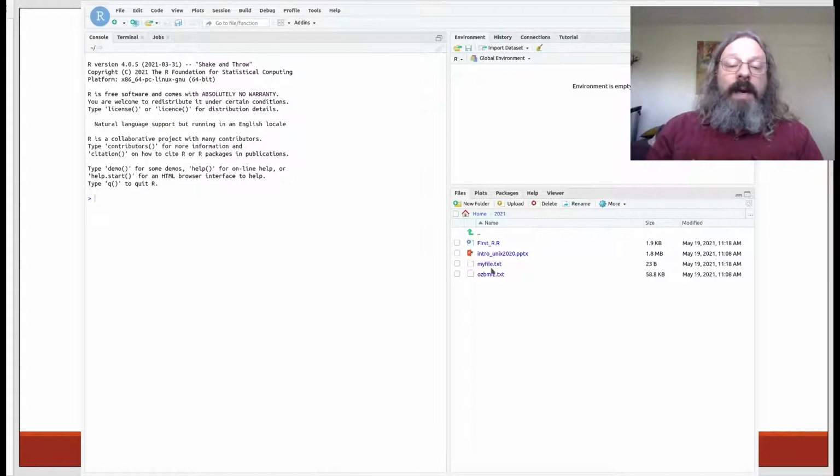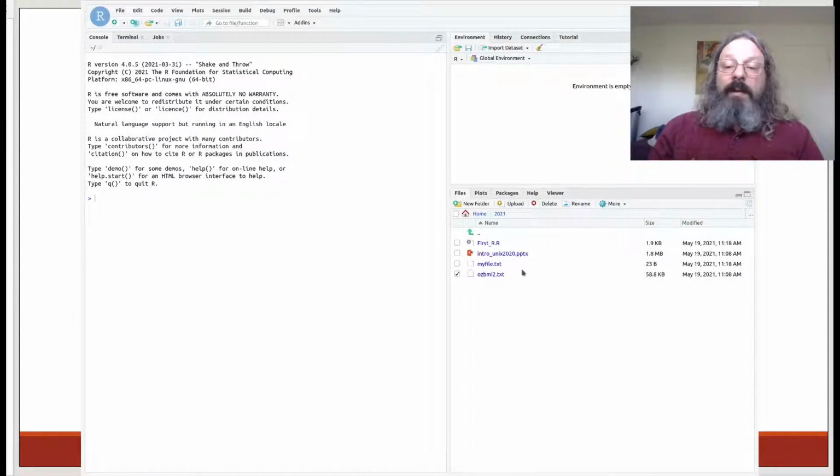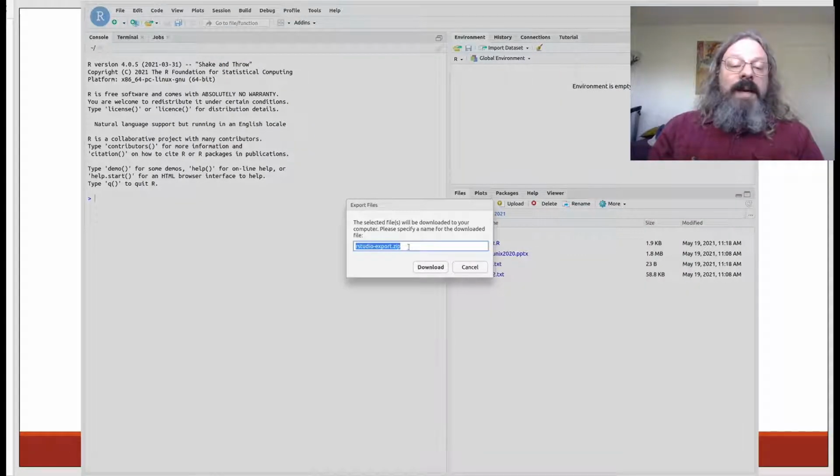If you want to download one of these files to your local computer, you just hit the check box next to the file, come over to More, do Export, and it will download it as that name, and then your browser will offer to save that wherever your browser saves things. If you want to download multiple files, you can check all of the ones that you want to download, More, Export. It's then going to download a zip file that contains all of those files.